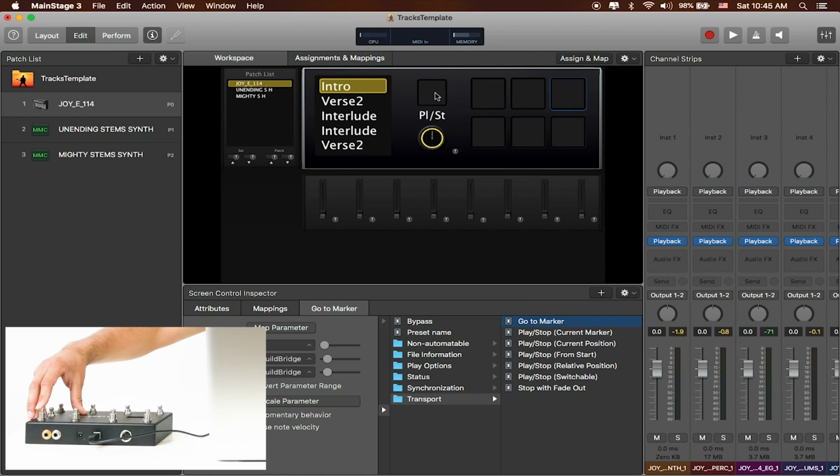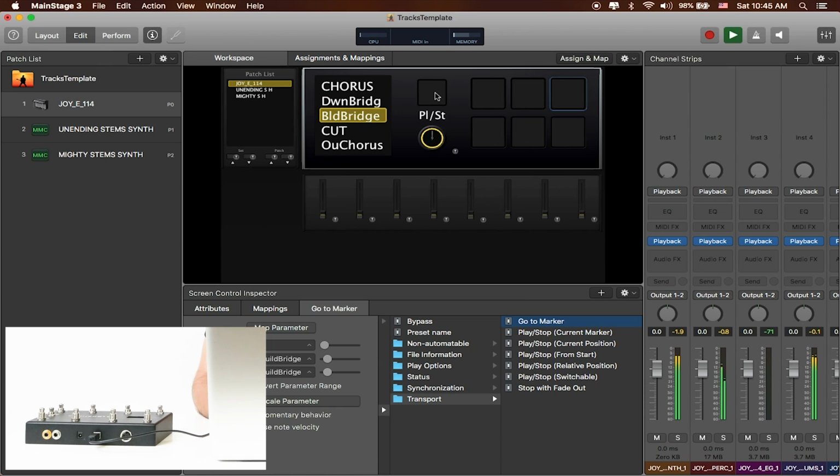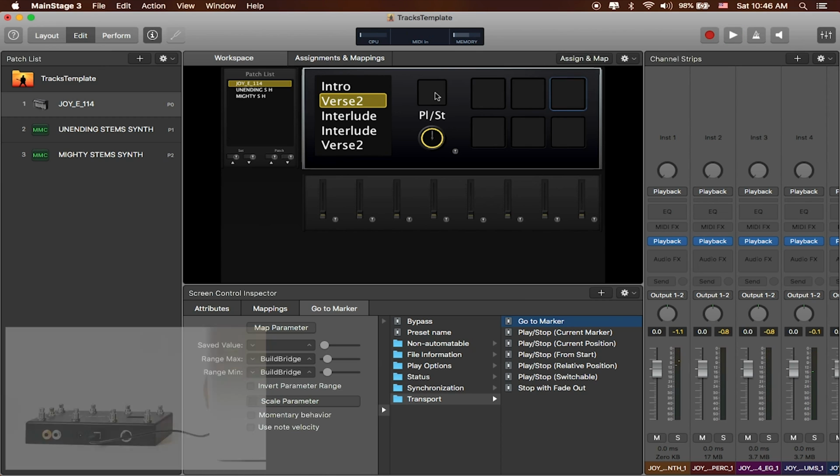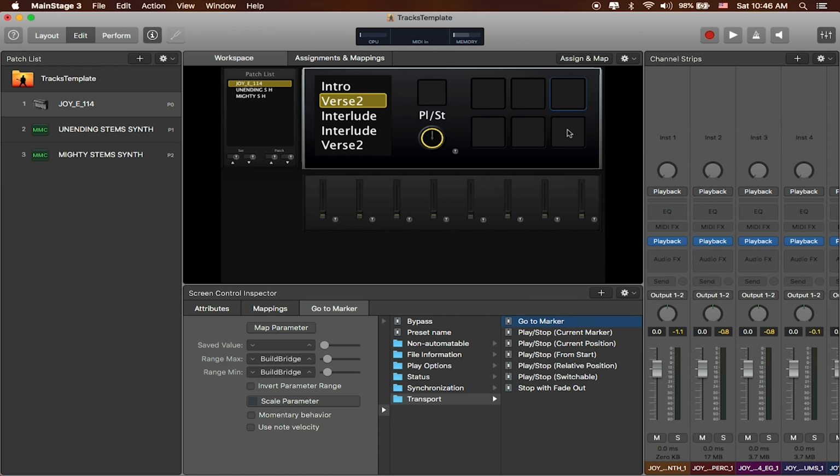So we'll try that out. If I press play, intro, 2, 3, 4. That'll start the song. And we'll just head to the bridge. Bridge. Chorus. And I can just head to the verse as well. In verse, 2, 3, 4. Great. So I can call up different sections of the song if I want while we're playing them.